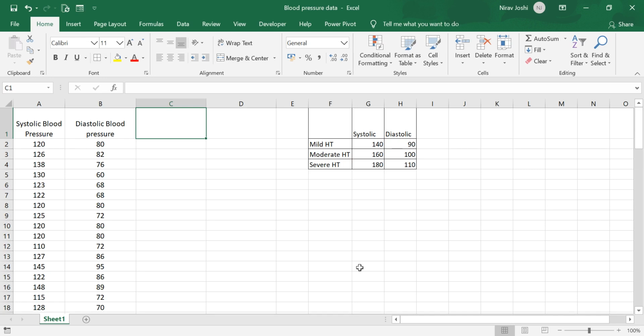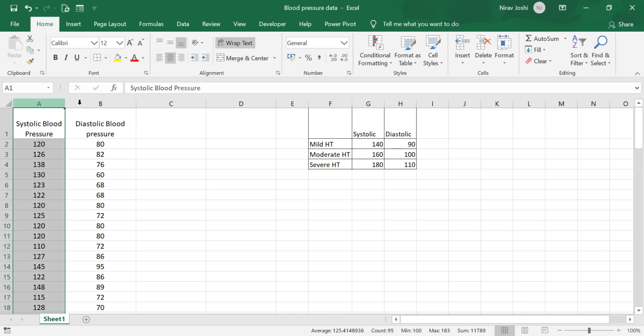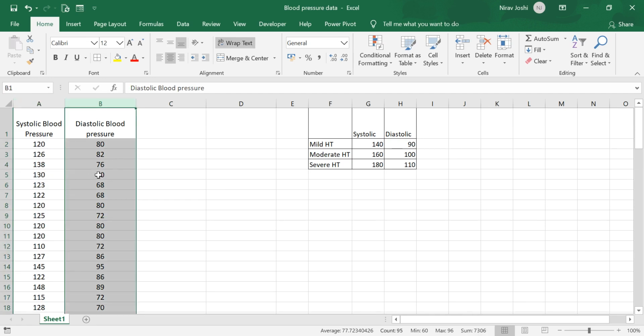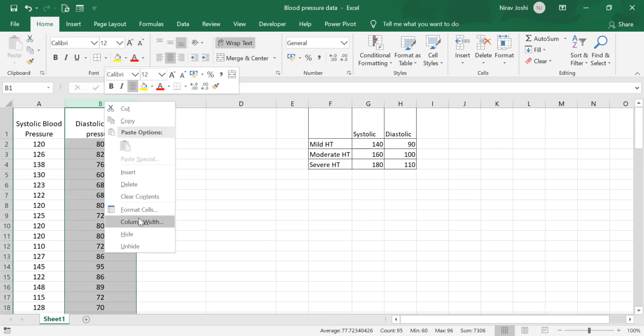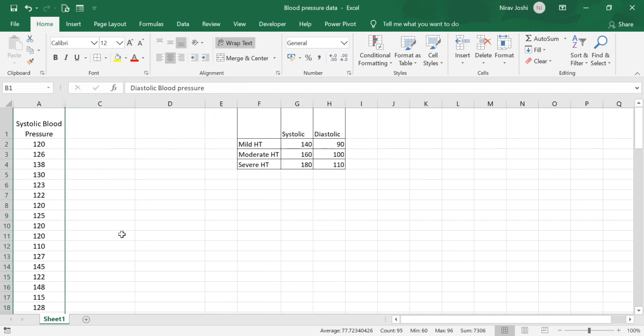So right now we have data of systolic blood pressure here and diastolic blood pressure, and we will try to categorize this blood pressure level based on the criteria mentioned here into mild hypertension, moderate hypertension and severe hypertension. For understanding purposes, initially we will concentrate only on systolic blood pressure for learning the formula IF. So we are hiding this column of diastolic blood pressure.